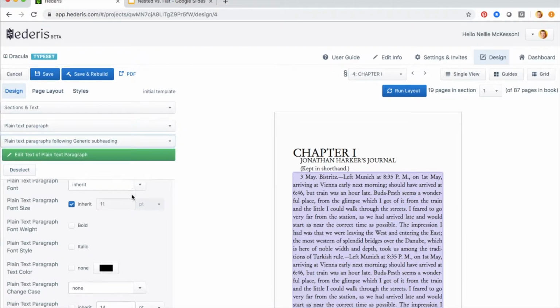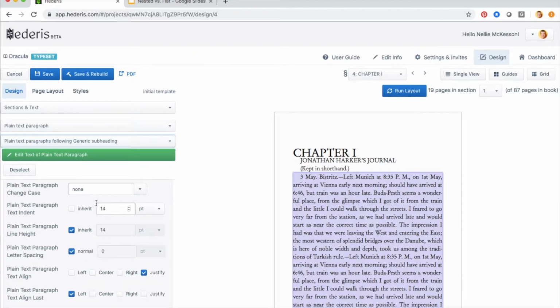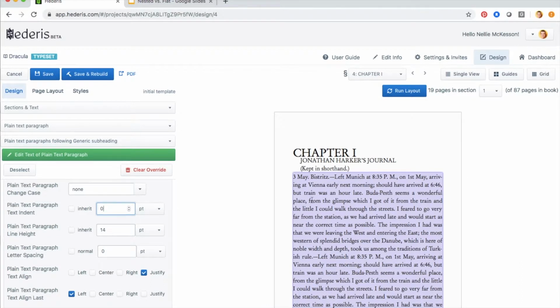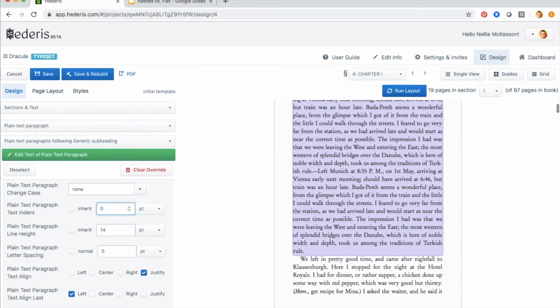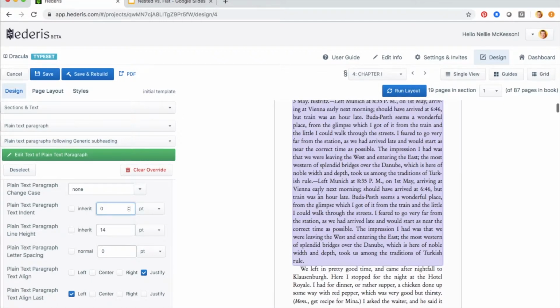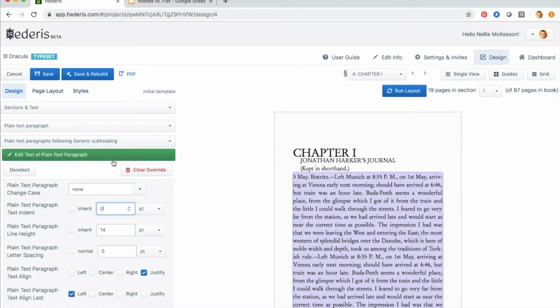Now, to remove the indent, we'll scroll down to the indent box here, and we'll just put a 0 here. And you can see right away that the indent was removed from this text paragraph, and if we scroll down a little further, we can see that the rest of our text paragraphs are unaffected. You can also see when we did that this clear override button popped up. Now, we haven't saved yet, so we could just click cancel and get rid of all our changes.